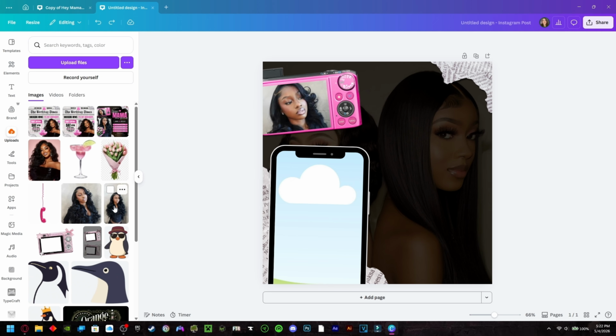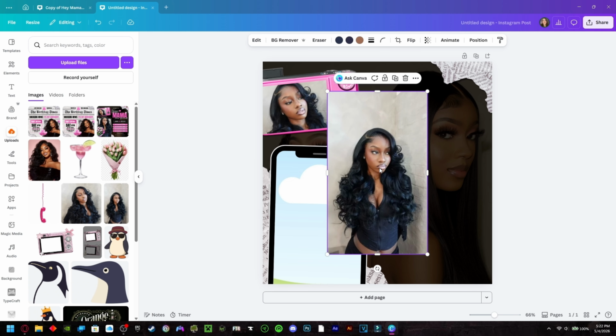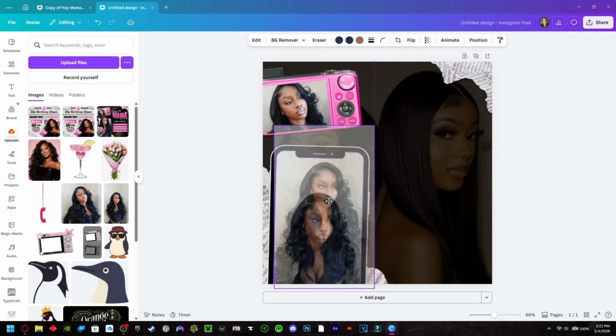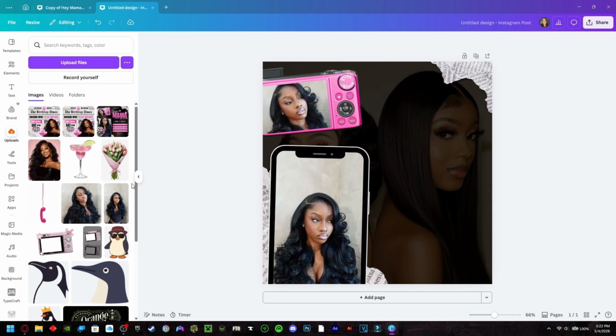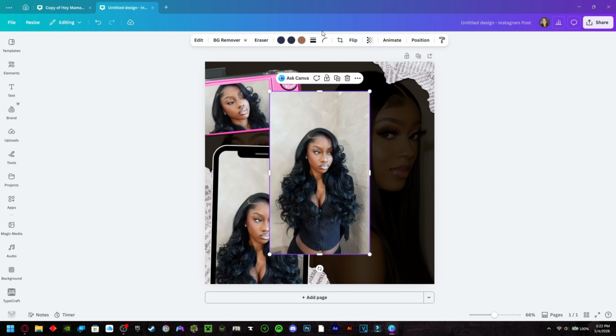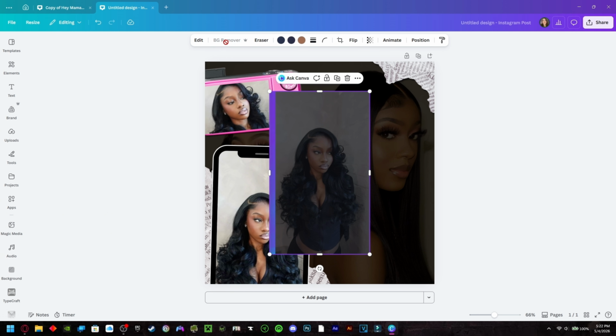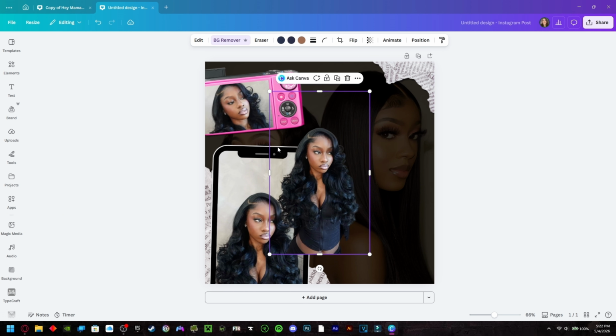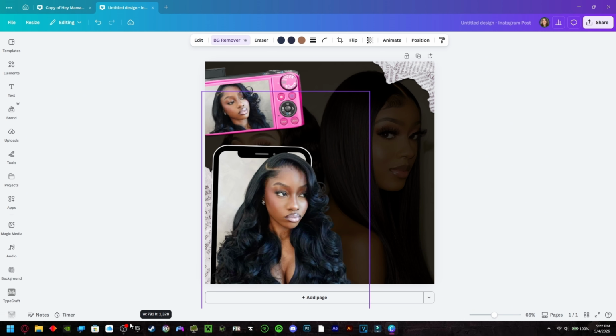Then you're going to go back to uploads, and you are going to add the photo that you want to go into the phone. So I'm just going to drag it in. Then you're going to click that same photo again, and you're going to see it pop up on the screen. Then at the top, it's going to say BG remover, and you're going to click on that, and it's going to remove the background for you, or you can use any background remover of your choice.